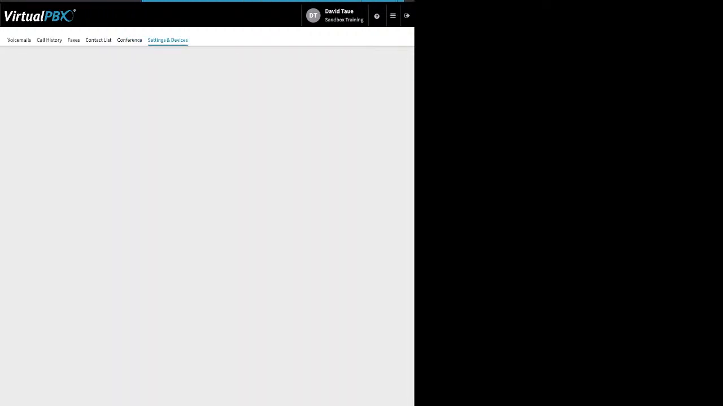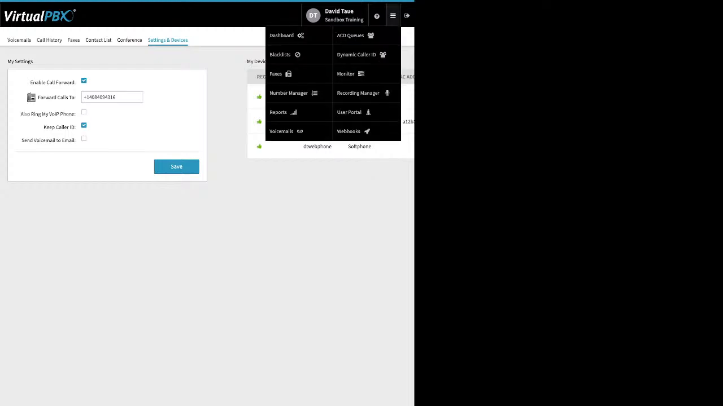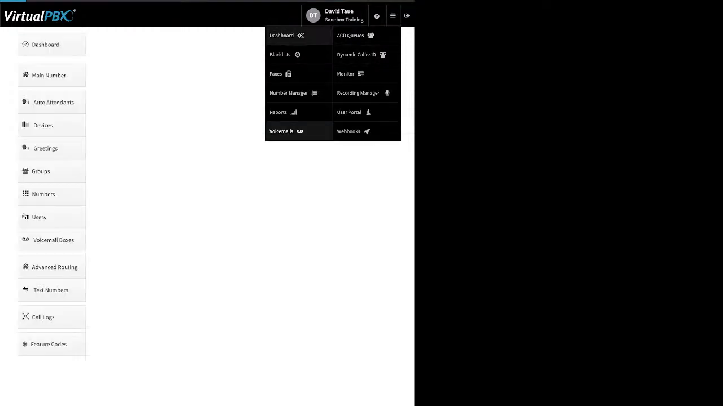And then the settings and devices tab. So this is where your users can enable call forwarding themselves, right? They just put a little check mark here, put +1 area code and phone number, no spaces, dashes, or parentheses, just +1 area code and number, and they click on save, and then call forwarding is in effect. And that is everything.